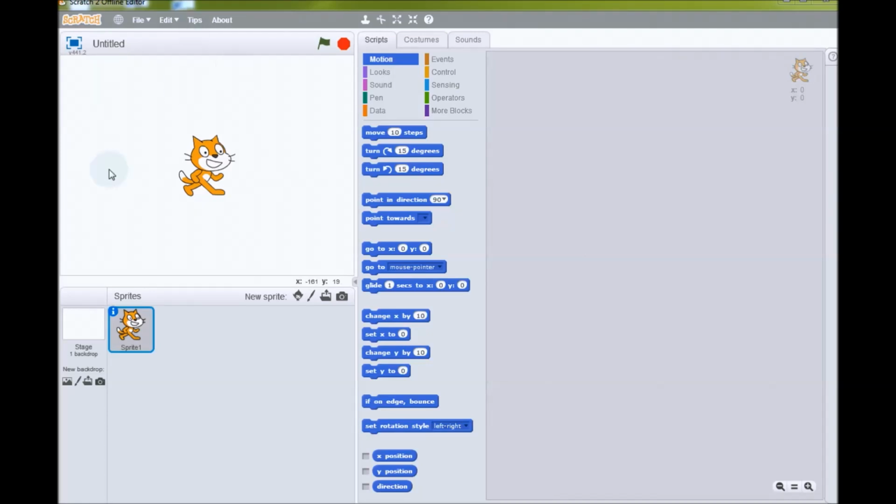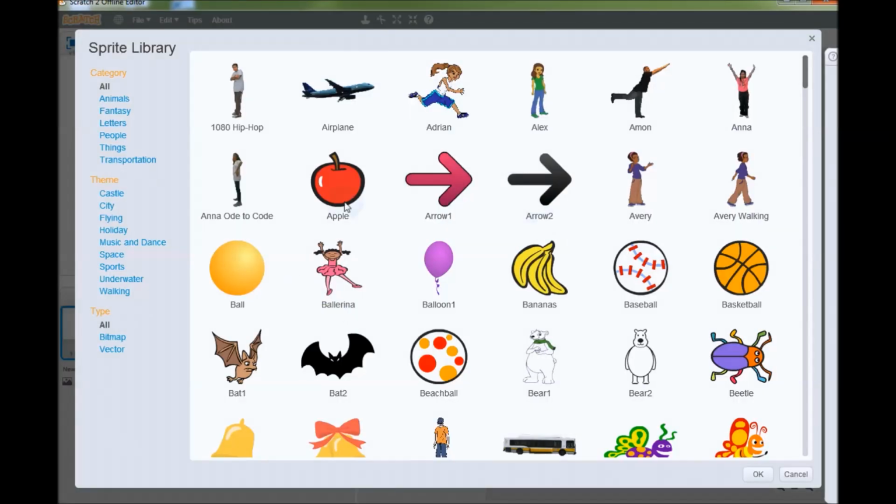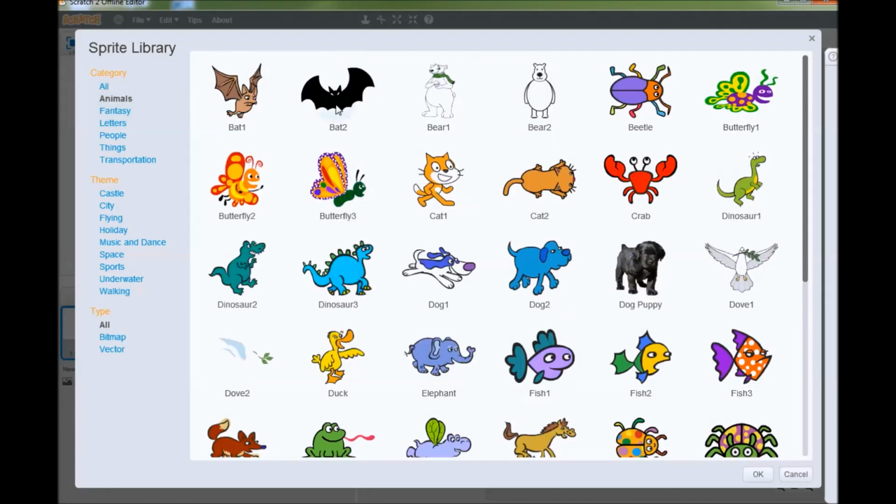Alright, let's begin. We're going to get rid of Scratchy here and we're going to bring in a new sprite. We can get a new sprite from either our sprite library, drawing a sprite, uploading it from a file that we have, or taking a picture with our webcam. In this instance we're going to upload it from the library. I'm going to search for animals and I'm going to select this dog, dog 2.